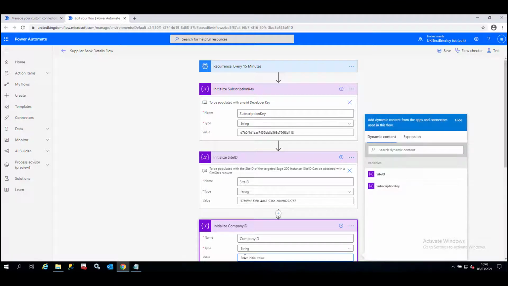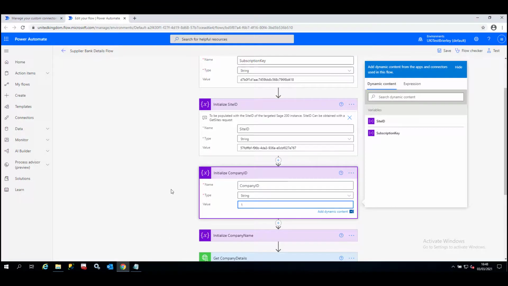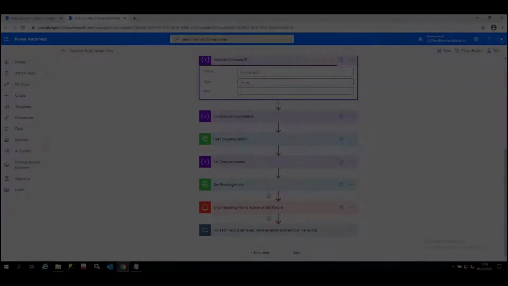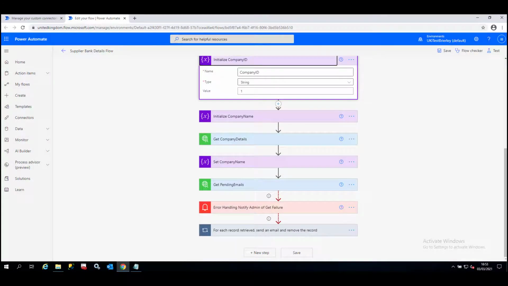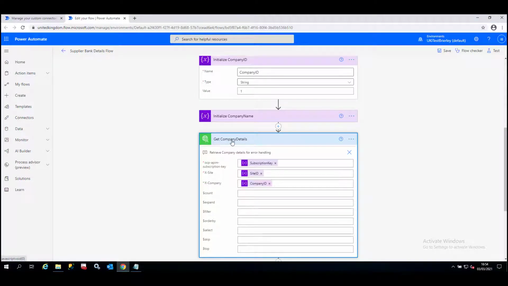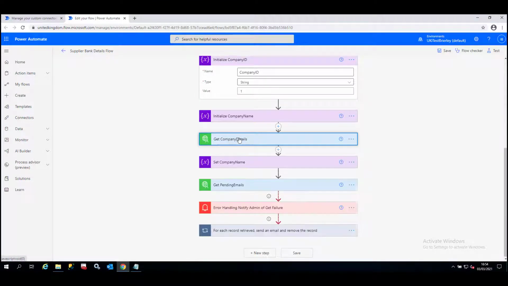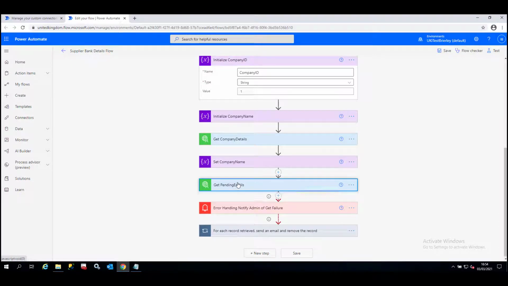And we'll just do the same for company ID. Now, because it's one, it's nice and easy. All that information we put in, we'll create a request header for the API to go and retrieve that information and then come back through and actually action what's going on in this get company details section here and get pending emails.